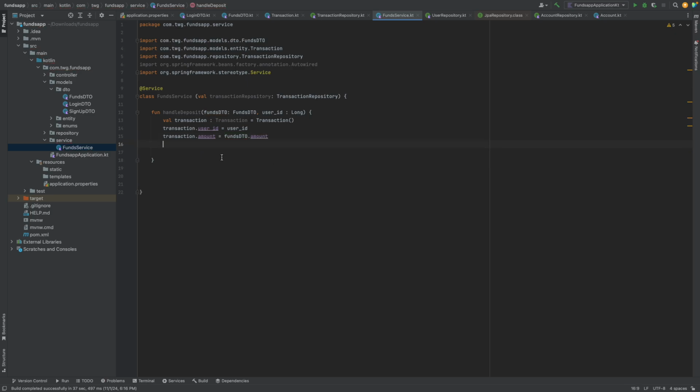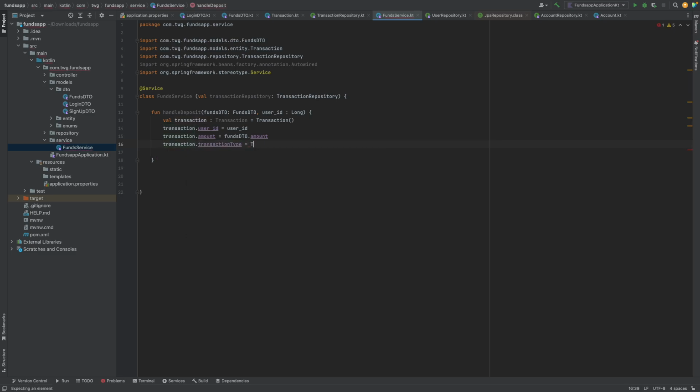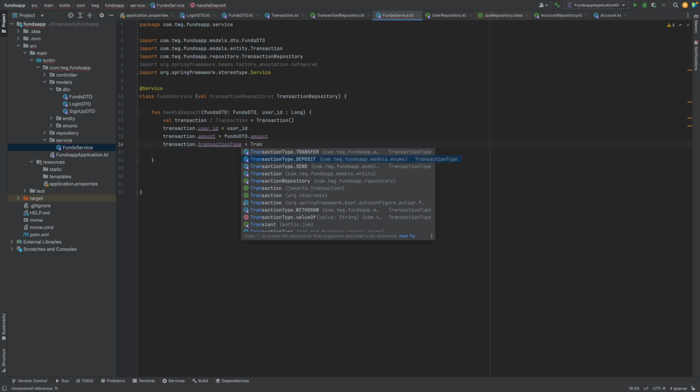So the difference between the transaction and the account table is that for the account, we're going to have to add the amount to the current balance in the account table. But in the case of transaction, we're just going to store the whole amount to the transaction because we're trying to make sure that we keep a history of all the transactions that occur. So that's the difference. Then for transaction, we're also going to store the transaction type. In this case, I'm going to do that myself because I know for handle deposits, we're only going to be handling deposits. So the transaction type is going to be TransactionType.DEPOSIT.